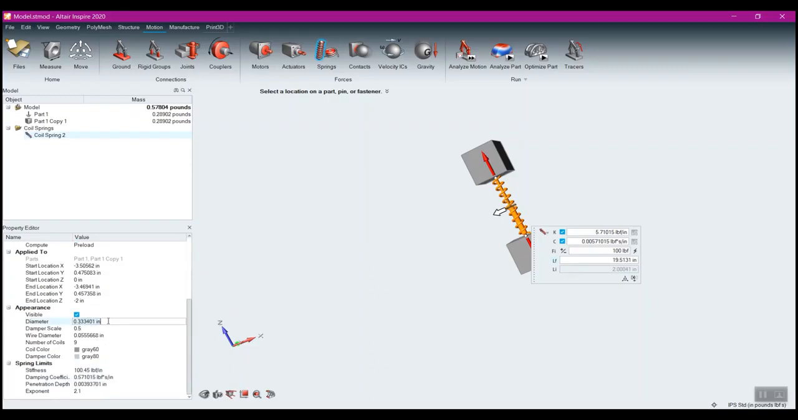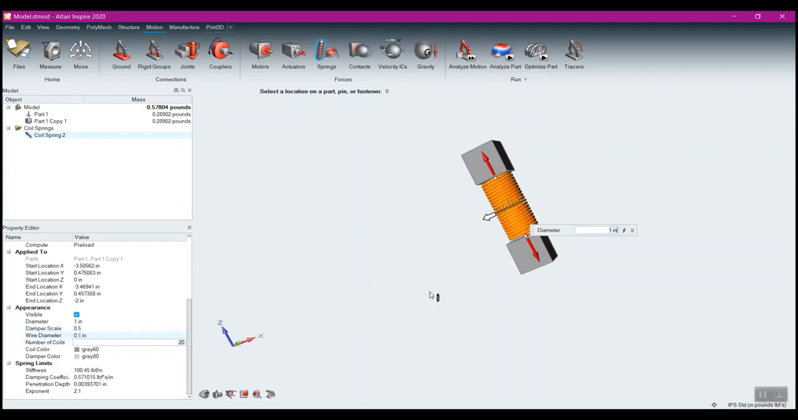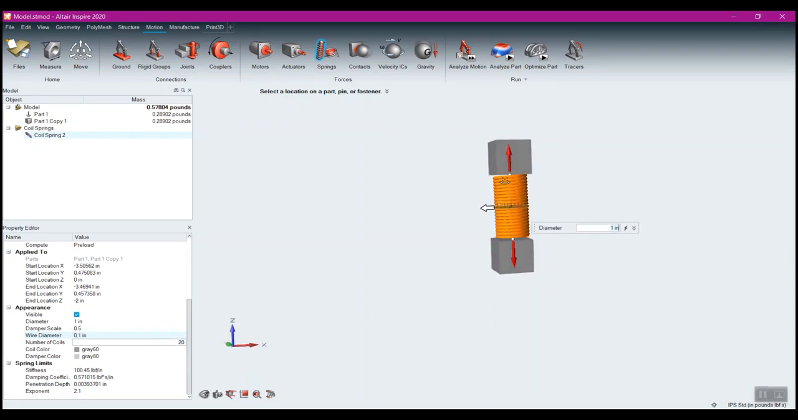So I've got an overall diameter, so I can say 0.5. It will change the diameter of the spring. I can say the number of coils, and then I can also change the wire diameter here. So I can change the look of the spring as well. So that's pretty much it.